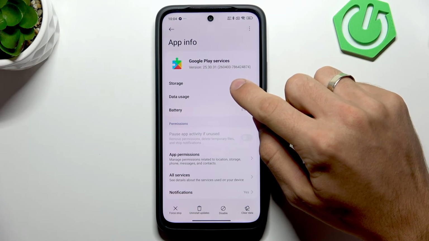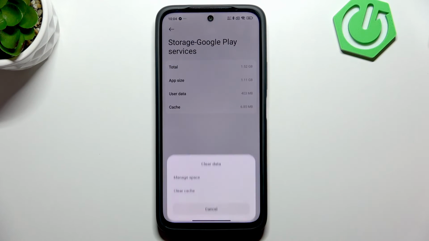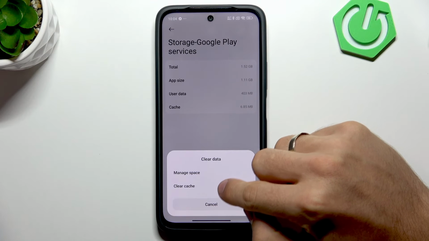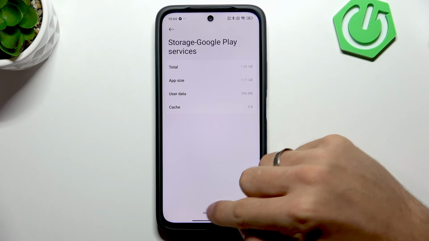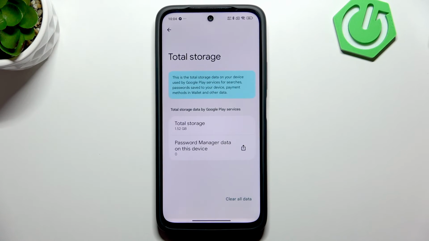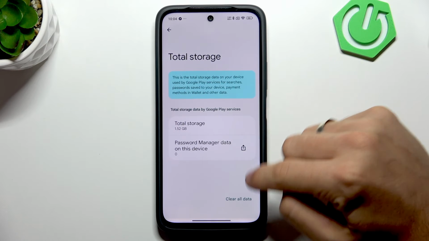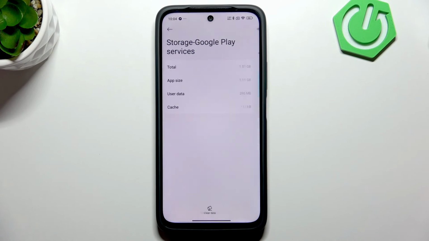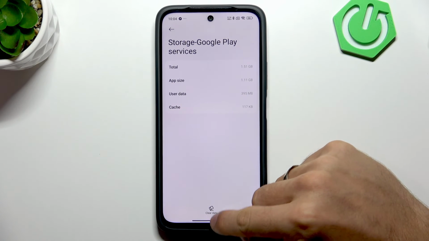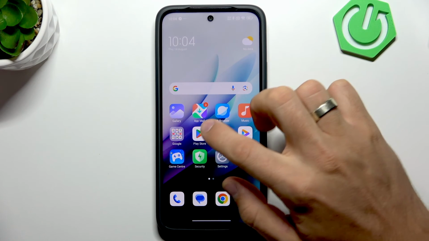Here select storage, clear all data, clear cache, OK. OK, total storage, clear all data, confirm. Cool, that's it. Now let's try to download something.